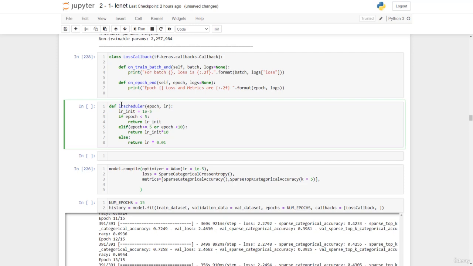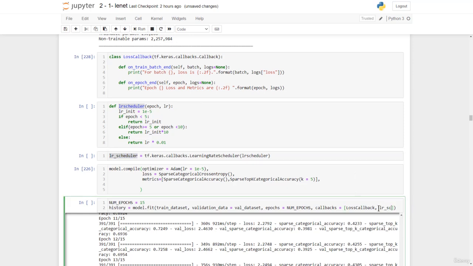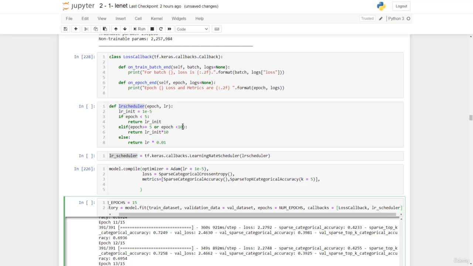Once we define our learning rate scheduler function, we have this learning rate scheduler callback, which comes with TensorFlow, and we simply pass in this function. So we just pass in this function name in here, and the job is done. We call this our learning rate scheduler. Then we simply add this to the callbacks, our scheduler, and that's okay. So we'll run this, run that, and we're fine.